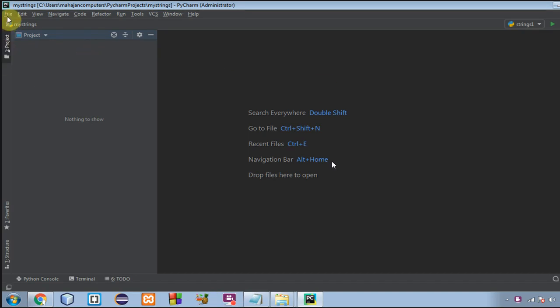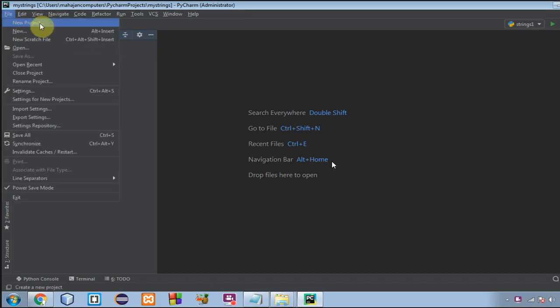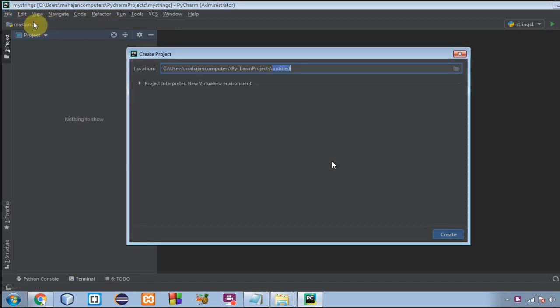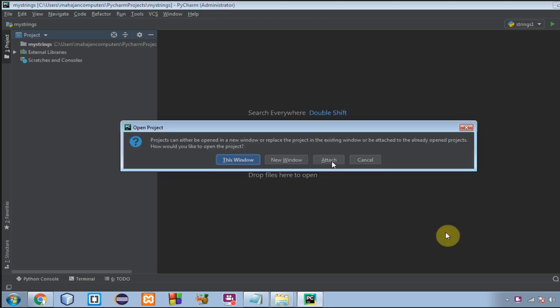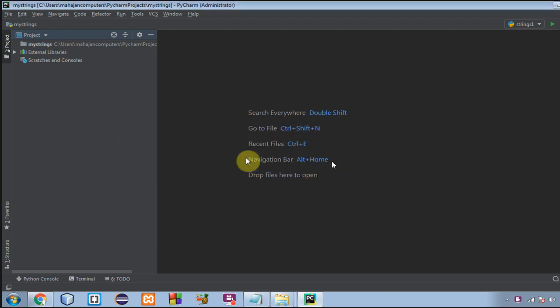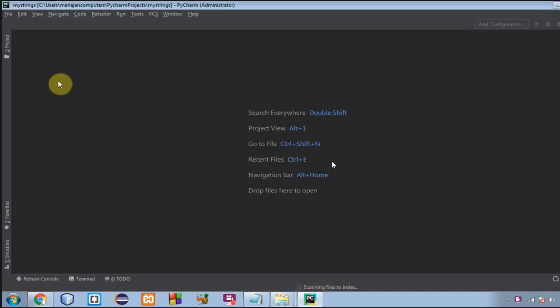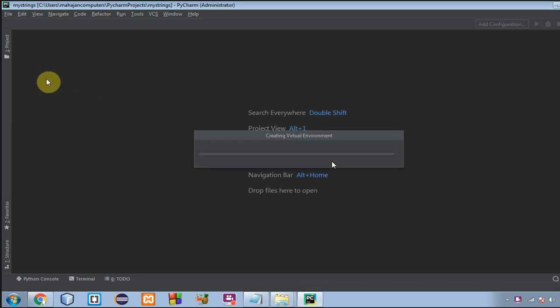In this lecture, we are going to learn about strings. So I'm going to create a new project. Go to File, New Project, and here we are supposed to give the name to the project. I am giving the name My Strings. Click on Create, and if you want to create a new window, you can click on New Window. I have clicked on this window only.